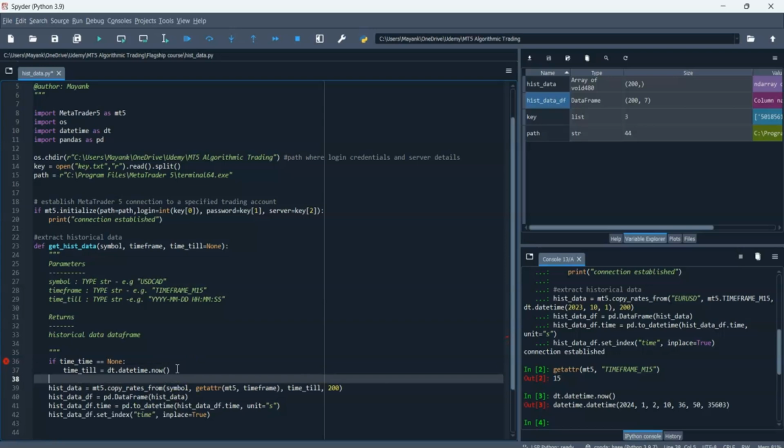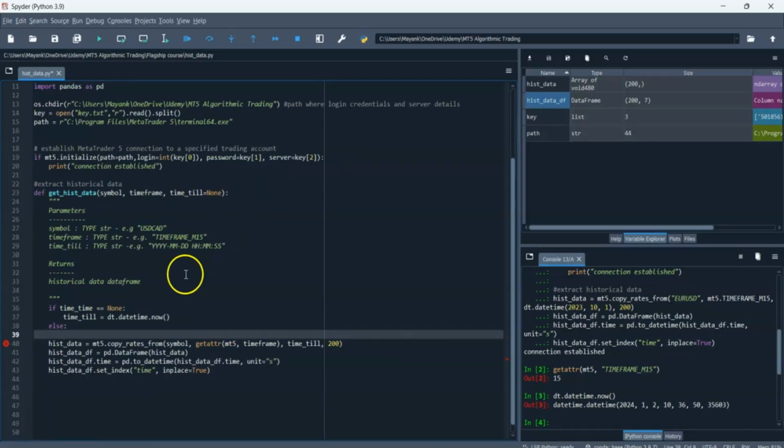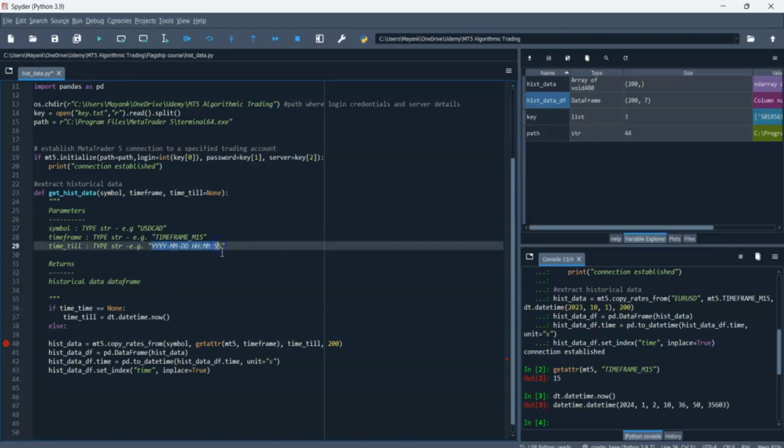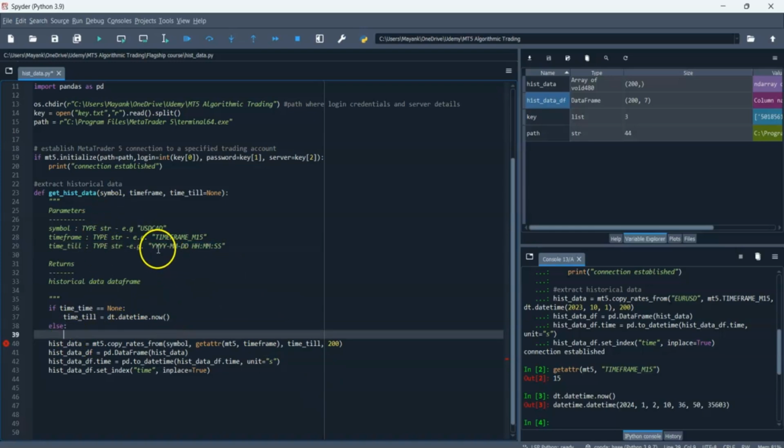However, if the person has provided the information, if we have time till information, then the person is expected to provide it in this format. And we have to convert that into datetime because that is what MT5 understands. And we all know how to convert string to datetime. We have been doing that a lot. So time till is equal to datetime.strptime. When you are converting string to datetime, we use the function strptime. And when it's the other way around, when you're trying to convert a datetime into string format, we use strftime. Alright, so in this case, we want strptime.